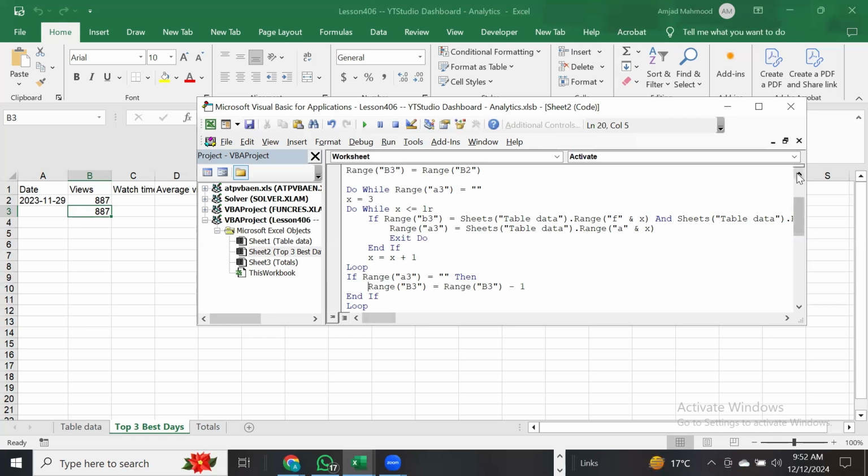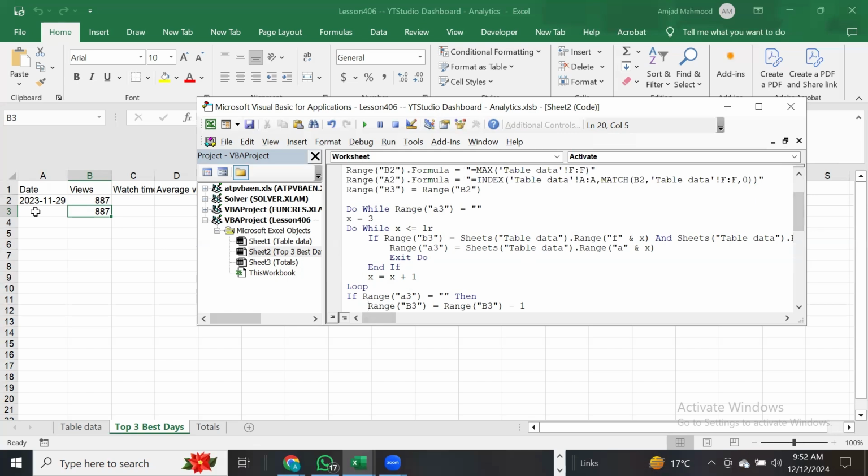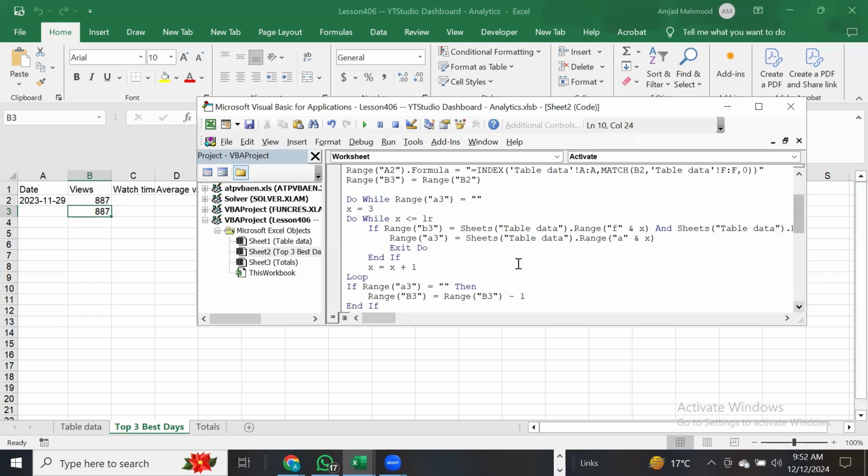So the logic is that for the second highest or other highest, you would say, if the item is the same. Normally it is very remote that both of these have the same number of views, but we have to cater for it so that the program does not backfire. Okay, so let's run it.